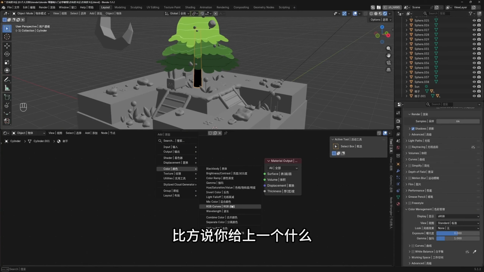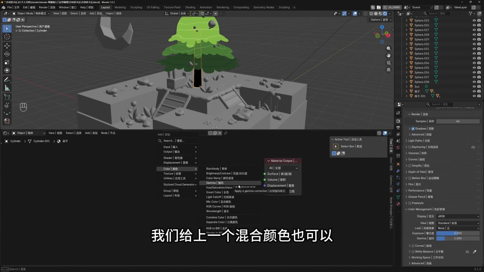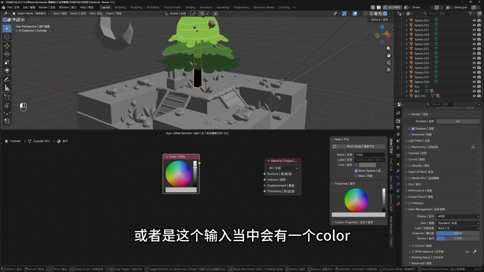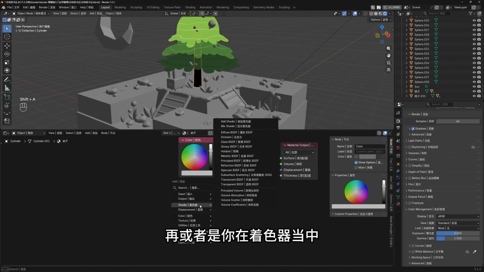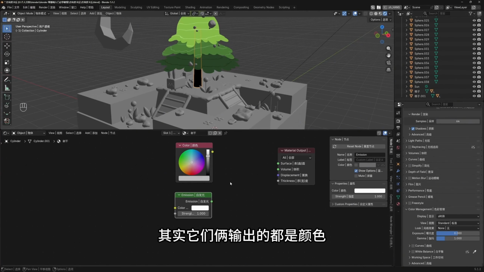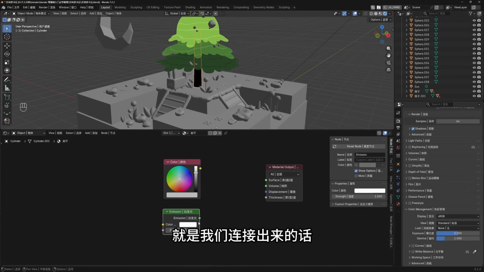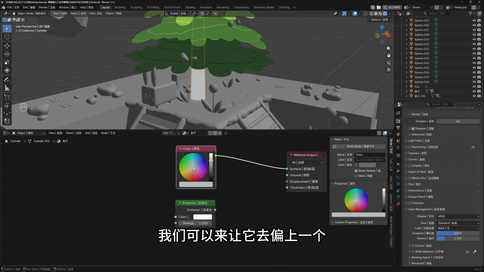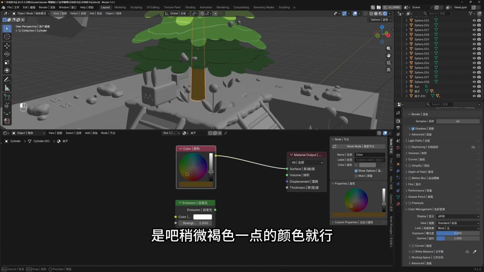So we just need to add a color to it here. For example, what did you give the previous one? Let's give the previous color. We can also give the previous mixed color, or there will be a color in this input. It is a color. Or maybe in the shader you can also get a self-luminous one. In fact, both of them output colors. What we connect is all about color. Then let's go and color it like the previous one. It will also have a color. We can let it go to the previous one.